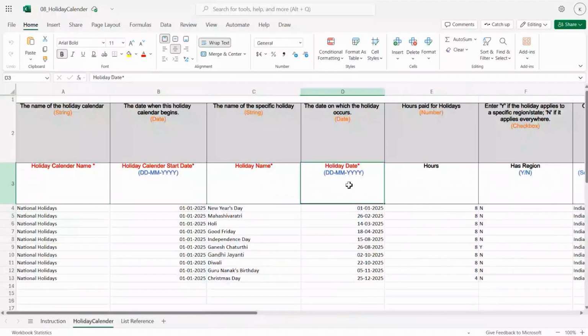Corresponding to each holiday name, you must enter the holiday date, which indicates when the holiday is observed. The date must follow the DD-MM-YYYY format. For example, New Year's Day is listed as January 1st, 2025, Mahashivratri as February 26, 2025, and Ganesh Chaturthi as August 26, 2025. Ensure that each date accurately matches the holiday name it is assigned to.